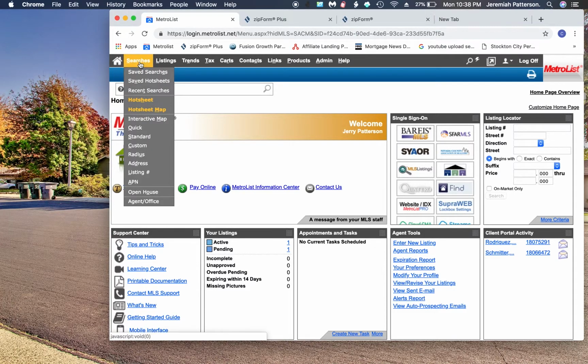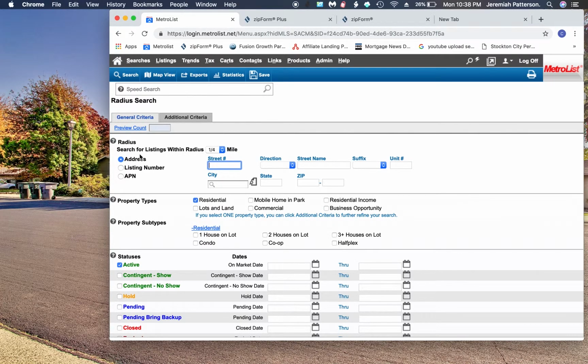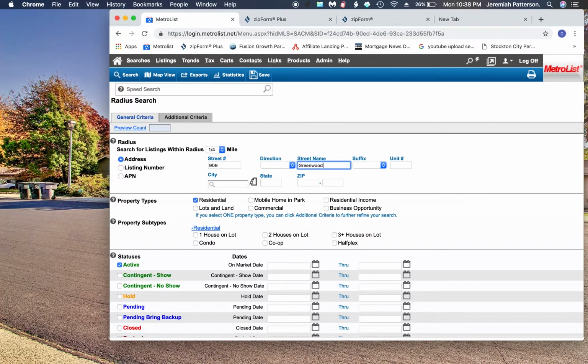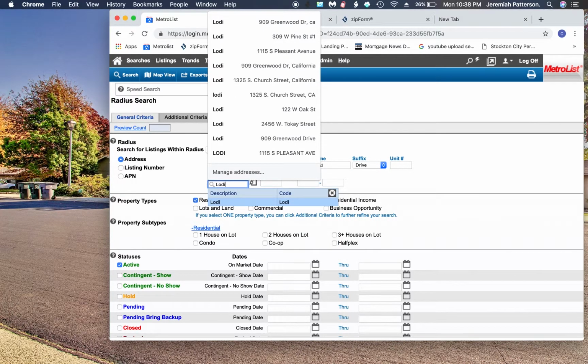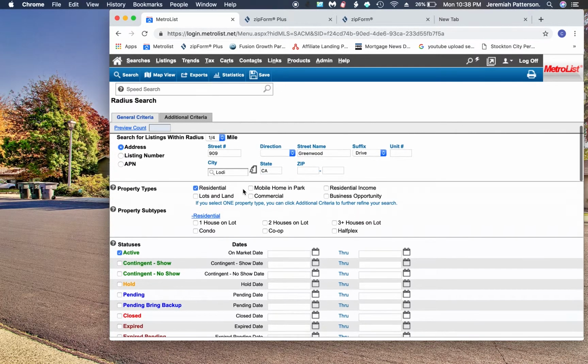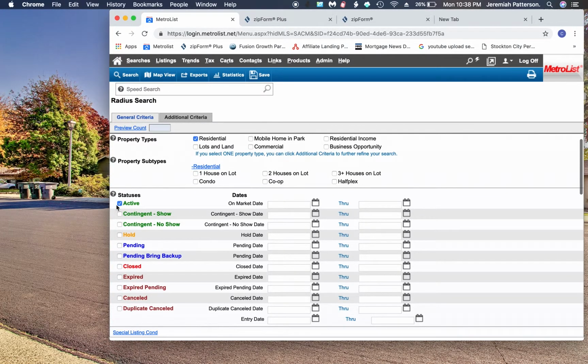So here's what we're going to do first. We're going to search, go to radius search. So the property that we're going to be doing today is 909 Greenwood Drive, and that is in Lodi, California. Fill that in, residential, active. So what we're going to be looking for is things that are active, things that are pending, and things that have sold. And I'll tell you why later.